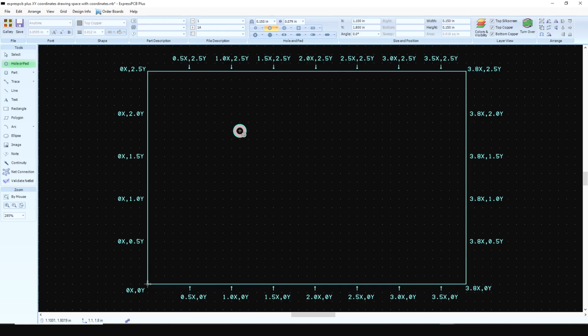Now that I've placed that pad, note up here in the size and position box that I now have a set of XY coordinates. This is saying that the center of the pad is at an X of 1.100 inches and a Y of 1.800 inches. And again, if you look down at the mouse coordinates in the lower left, you'll notice that they don't match the XY coordinates up in the size and position box. And again, that is because it's hard to place your cursor exactly at that point.